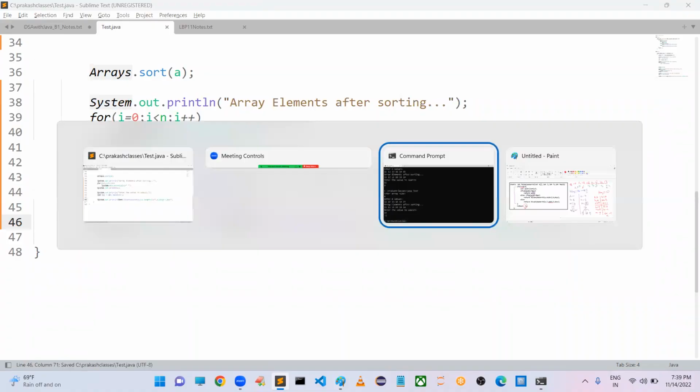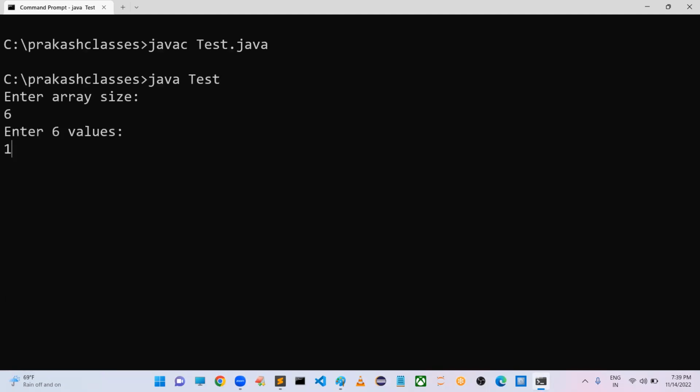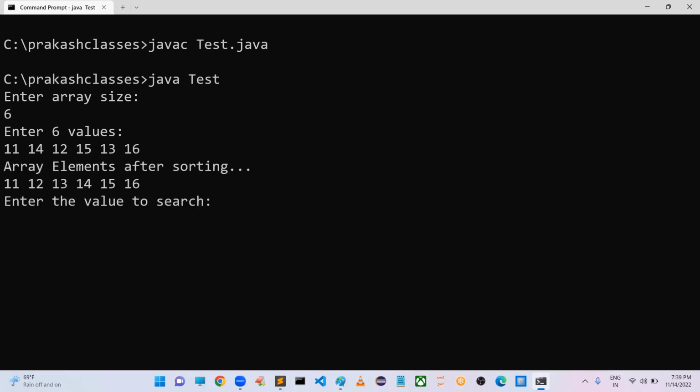Now it will search in which part? The right side part. Let me check. Sir, I am giving 6 elements. I am giving 11, 14, 12, 15, 13, and now press enter. Enter value to search. Assume I want to search for 11. Sir, what is it telling? -1, the element is not available.